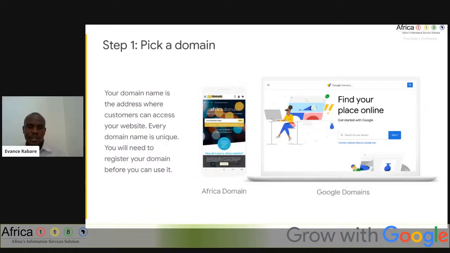And of course, you'll realize that domain names usually have different extensions. The major one is .com, so we have africa108.com. But you'll realize that some other domains end with .org, some with .et, some with .ug, some with .io, .tz. So we have different extensions of domain.